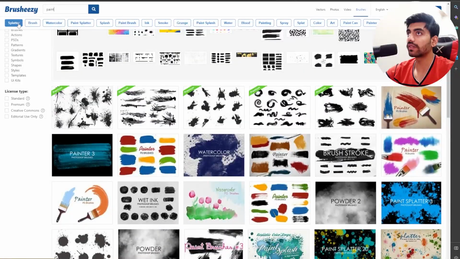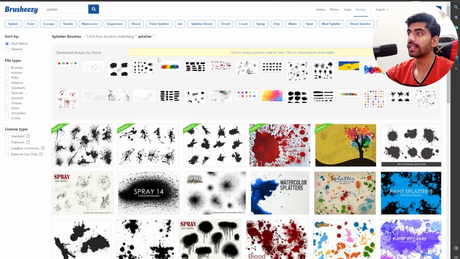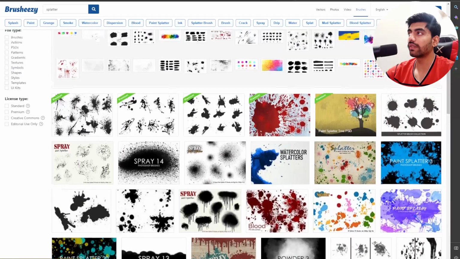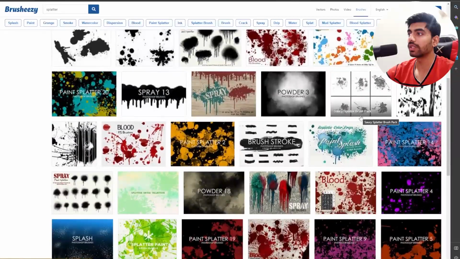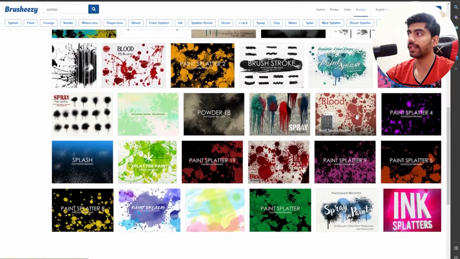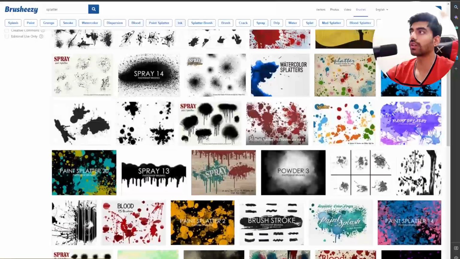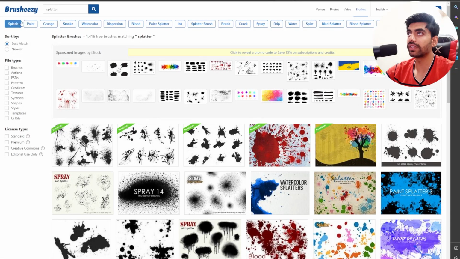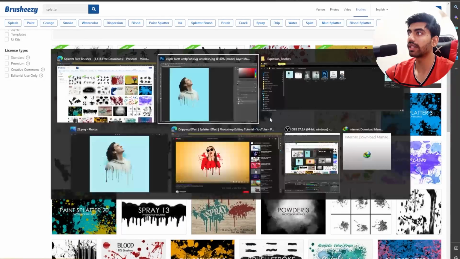You can also see you have splatter brushes over here, which we are going to be using for this project. So I just downloaded one of these brushes. You have a wide variety in here, a really big library from where you can choose your style and your liking. You also have blood, and you name it, you have a lot of stuff in here. So yeah, please check out brusheezy.com. And now let's download one of these brushes and get back to our project.